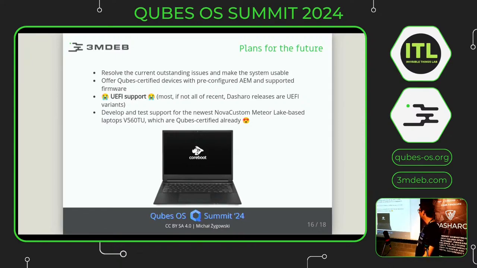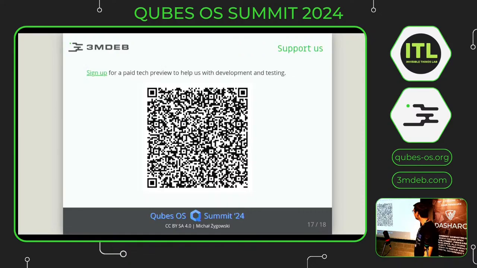Next, we would like to offer a Qubes OS certified device with the pre-configured Anti Evil Maid, and of course the firmware supporting this feature. Thirdly, UEFI support, because every device now runs UEFI and there is no legacy boot support anymore on the newest devices. So this is also a very major and wanted feature. And fourthly, it would be great to have it on the newest line of NovaCustom laptops, which are also already certified according to Marek, as he mentioned in his presentations. But of course, it is another effort to get it working because Intel changed things a little bit again.